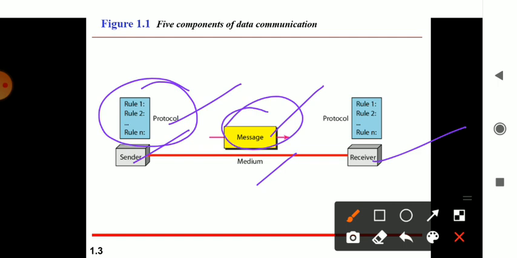As I said, the sender is the user, and the receiver is also a user who receives the information. The medium is nothing but what you use to communicate: it may be a cabled medium or one without a cable, such as Wi-Fi. That medium helps in sending or receiving the information being delivered. Without a medium, you cannot transfer the information.